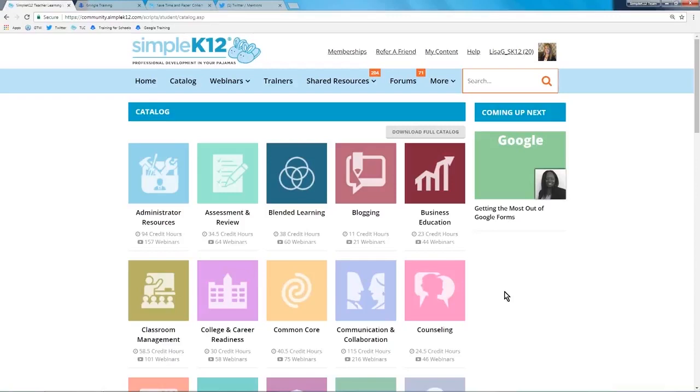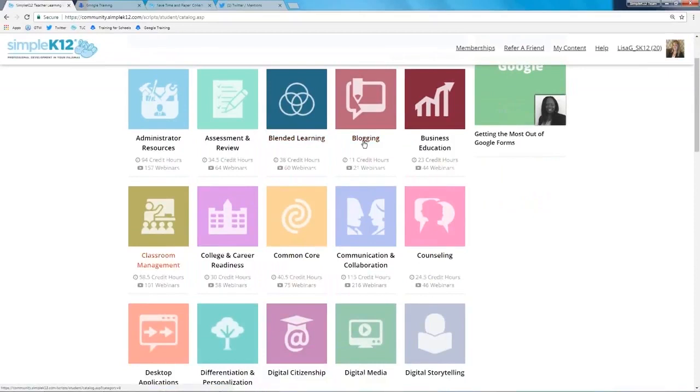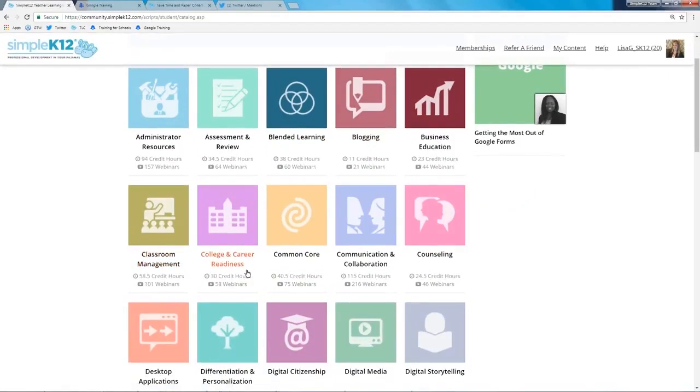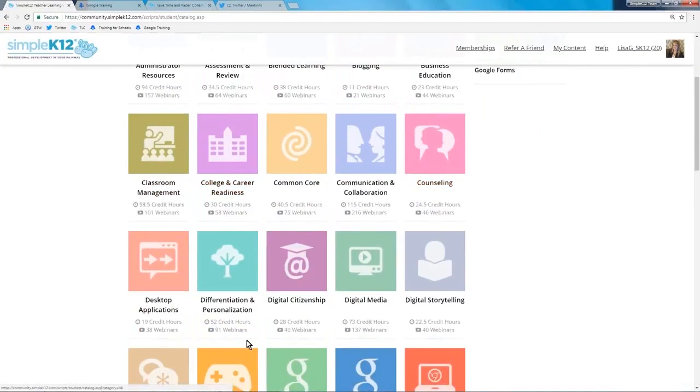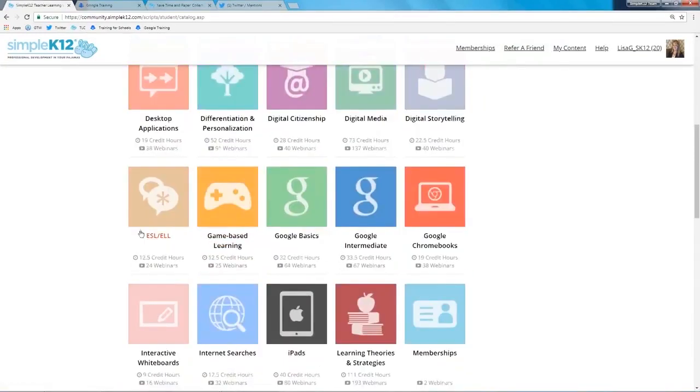Plus, again, going back to that PD model where one size does not fit all, here you can decide what you want to learn, when you want to learn it, whether it's blended learning. Maybe you want to do blogging in your classroom. Maybe you have classroom management issues. Don't we all? College and career readiness, counseling topics, differentiation, personalized learning, sweeping the country right now, digital storytelling, ESL, ELL, game-based learning.